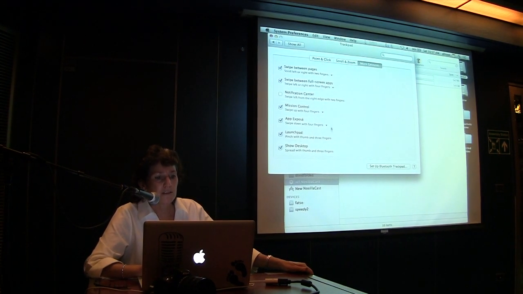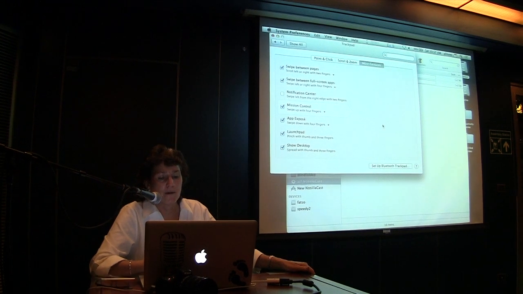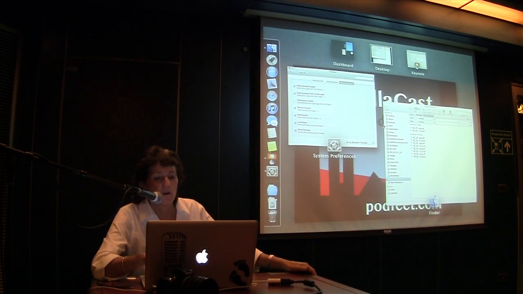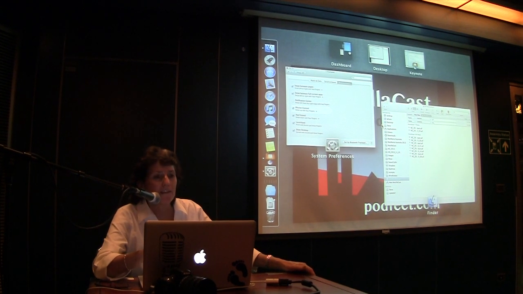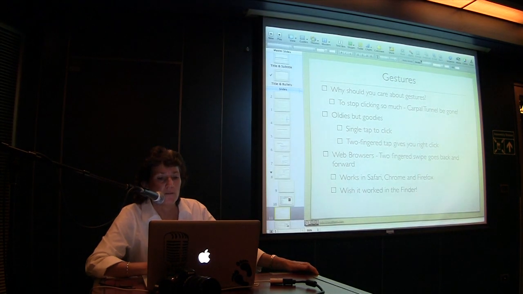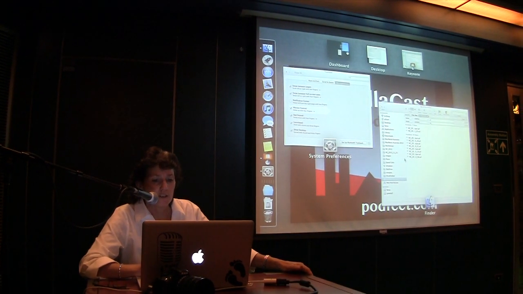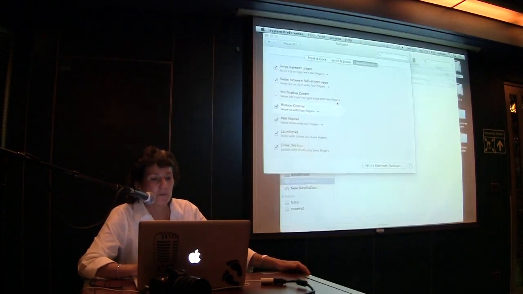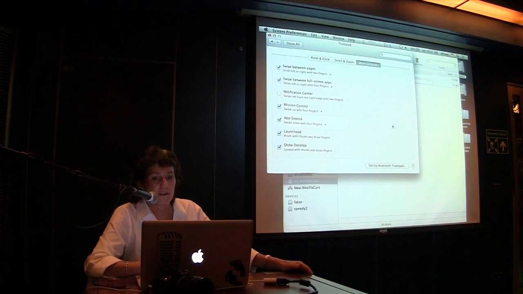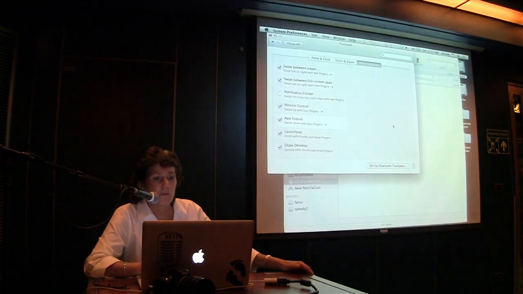I don't use these last ones that often, but if you swipe up with four fingers, you can see all of your open windows within a single application. So I could just jump up here and then tap to go to Keynote, or I can jump around like that, going back and forth between them pretty easily. App Exposé, swiping down with four fingers, shows me what's in the current app.